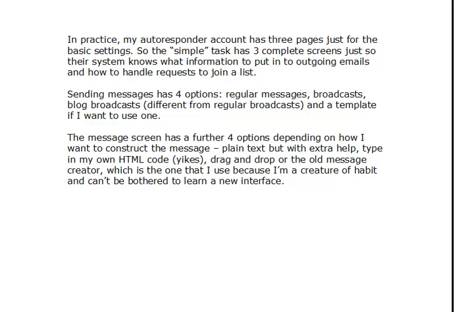So the simple task has 3 separate screens just so their system knows what information to put in to the outgoing emails, how to handle requests to join a list, and quite a few other things. It allows me to personalise and do all sorts of other things. Then sending messages has 4 options: regular messages, broadcast messages, blog broadcasts, which are different. I could set it up so that every time I put a post on my blog it'll go out as a broadcast, and then a template. So if I've got a list for internet marketing, another one for, I don't know, self-help, and another one for something else, I could use a different template for each.